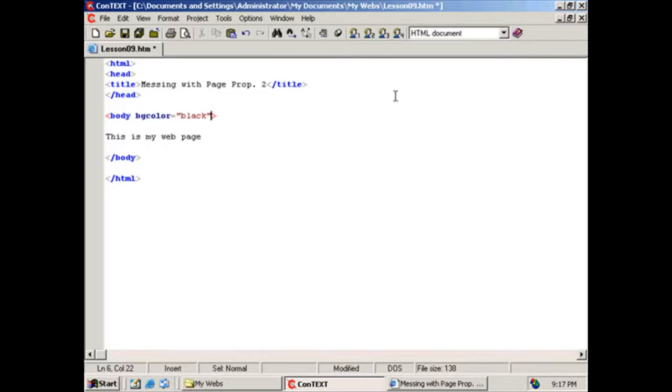So what I do here is I do space and then I do text equals, in quotes, white. So let's save it and let's refresh it. By golly, look at that, we got white text on a black page. So that's some pretty cool stuff right there as it is.